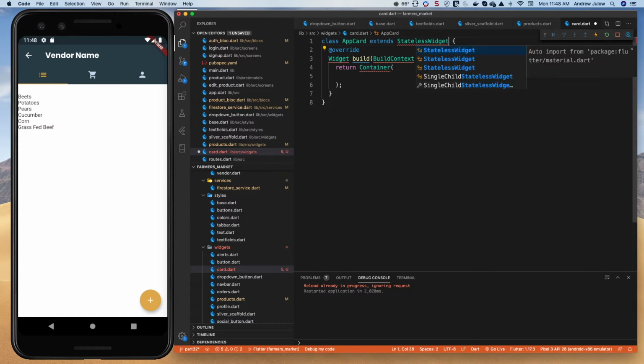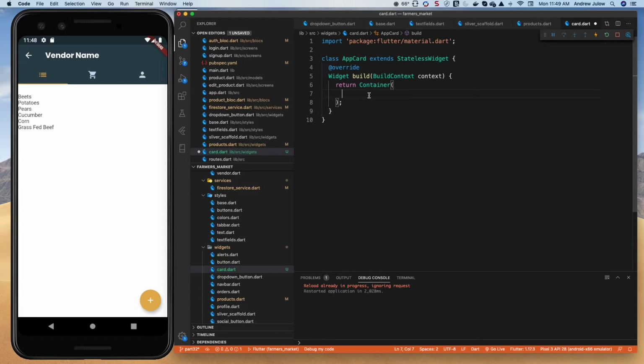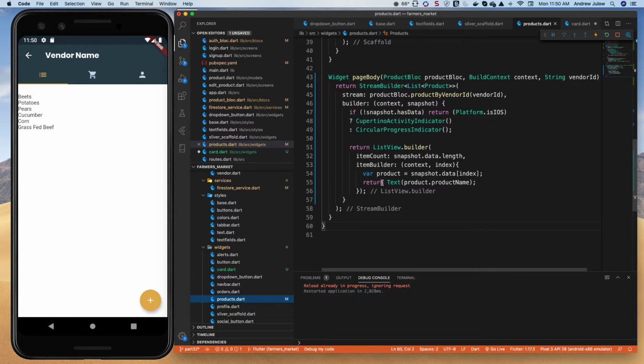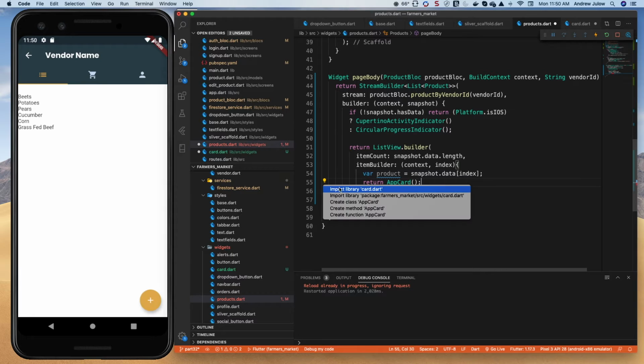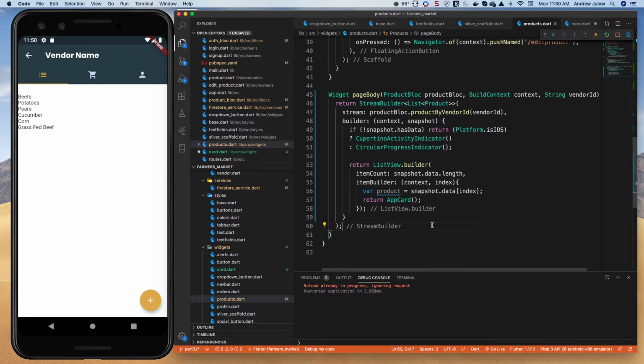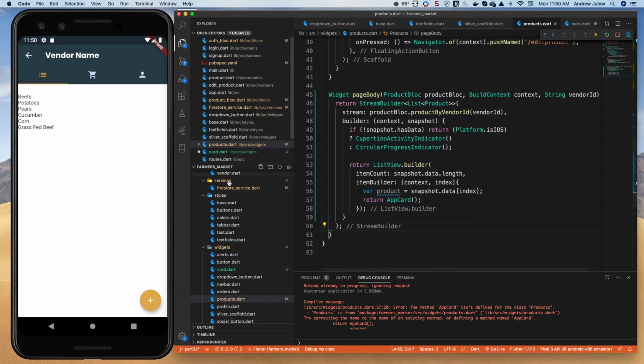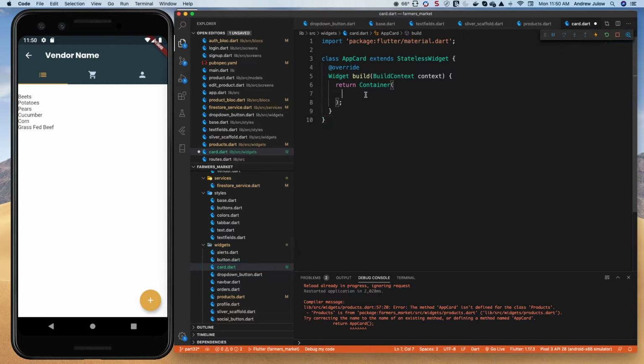And we do need to import Material or Cupertino or one of those to give us the basics that we need. And just so we can see what we're doing on the screen, let's go back to products real quick and let's just take out this text and replace it with app card and make sure we import that. That's passing back nothing right now, so that's okay. We'll fix that. Actually, I just needed to save it, and that fixed it.